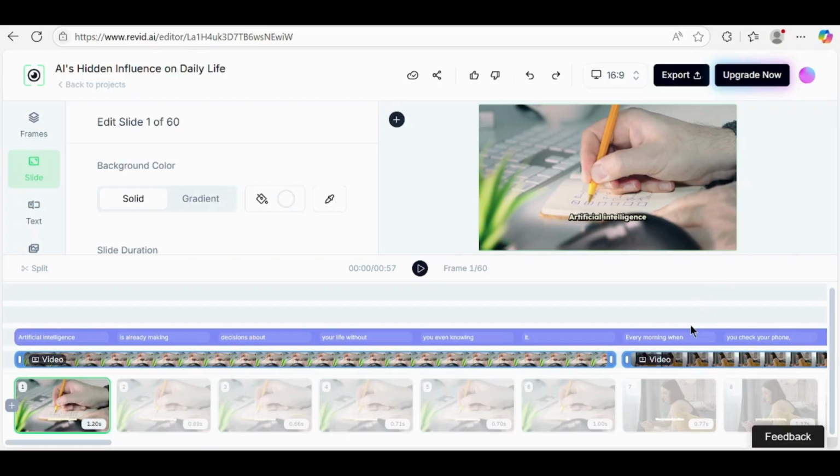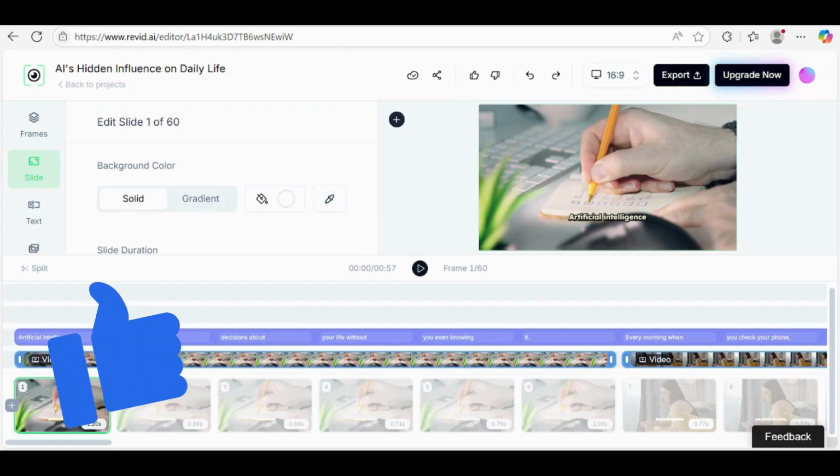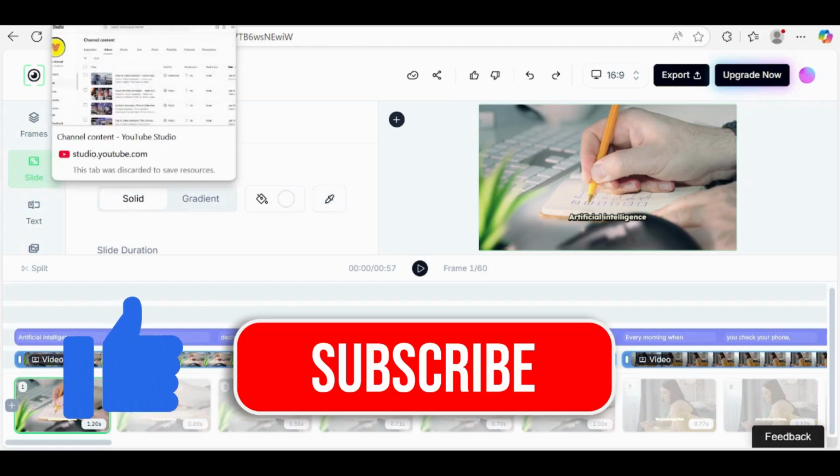And that's it. You've just created a professional-looking video using Revid AI with stock footage, voiceover, captions, and more, all in a few clicks.